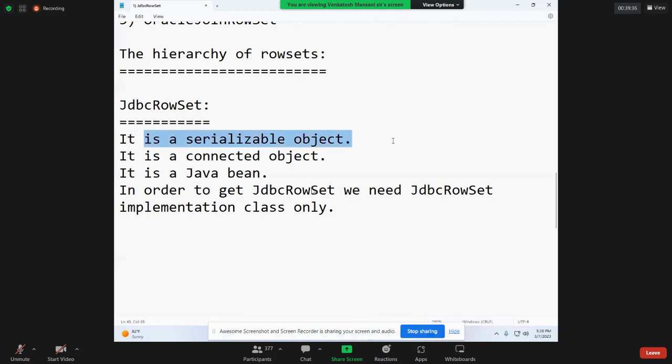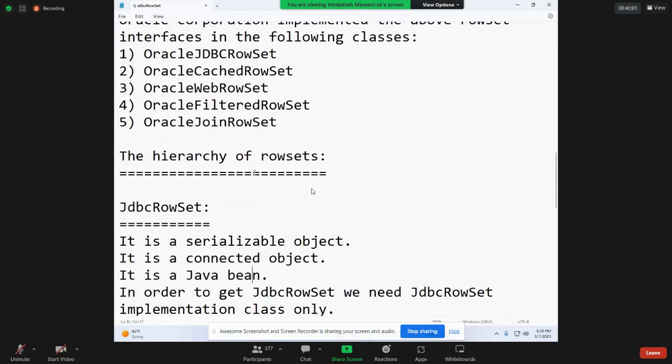So it is serializable. This object data, you can write to a file, you can read from a file, you can send in network, you can receive from network. It is connected, same like a result set, always connected to the database. It is a Java bean, setter getter methods are there. For this one, we require only the subclass, nothing but OracleJDBCRowSet. Is it over?